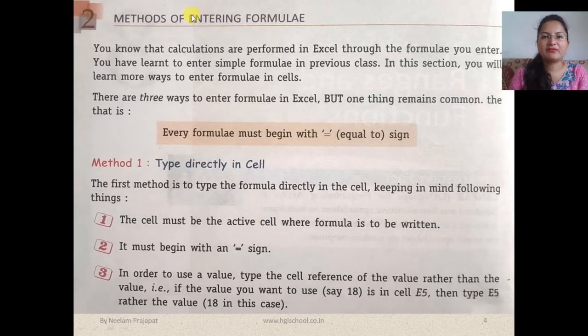So first of all, how to enter the formulae. See, formula always starts with equal to symbol. Okay, so directly by typing in the cell, what we have to do, wherever we have to type the formula, we have to click on that cell, and then after that we have to type equal to. Okay, then in order to use a value, type the cell reference of the value rather than value. After equal to, don't write the value, it is better you write cell address.